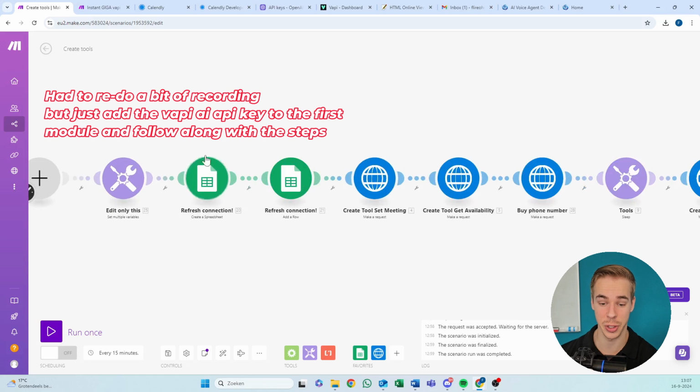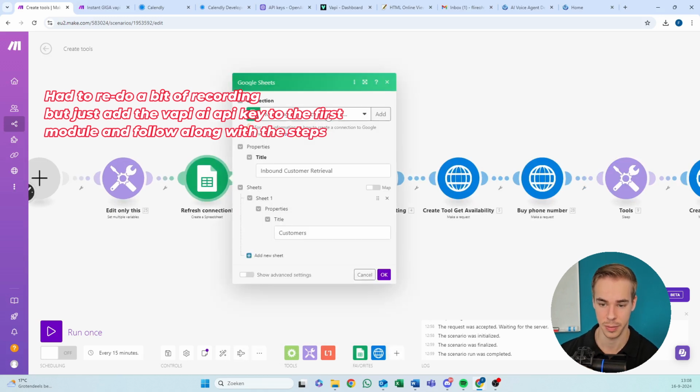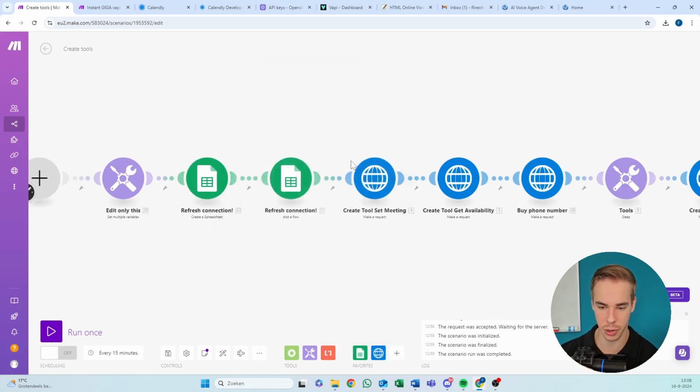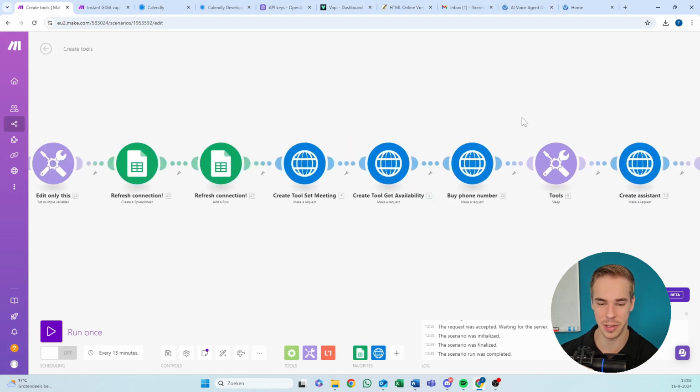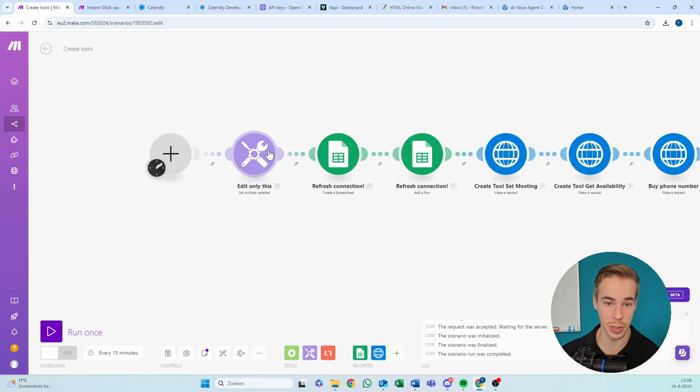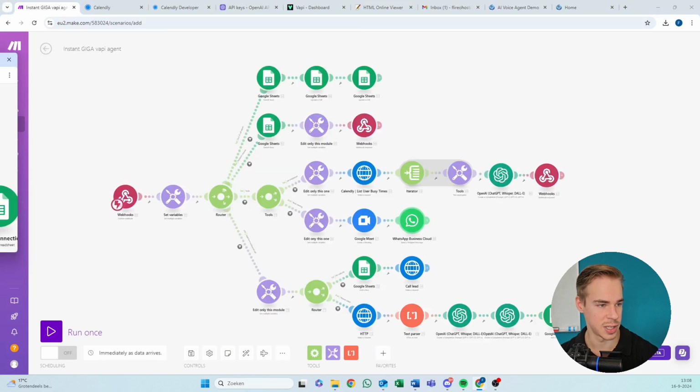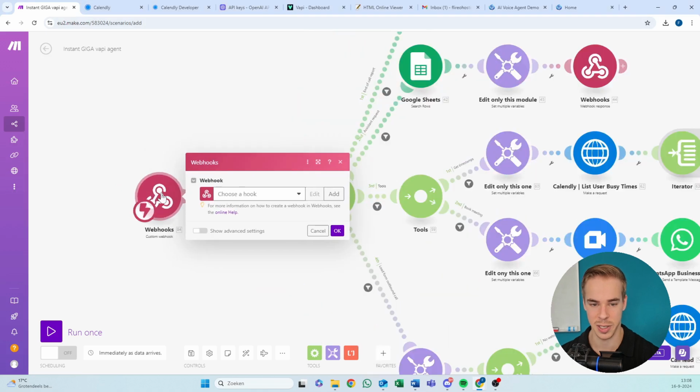You have to connect it to your Google Sheets, as you see right here, connected to our Google. You don't have to edit any of these right here. In this one, you're going to have to add your Vapi AI bearer token. I already added my bearer token, so I can't show you this on camera. But it's going to ask for your Vapi AI bearer token and also the master webhook, which is the webhook that you generate right here. Instant Giga Vapi agent. I'm going to add a webhook.